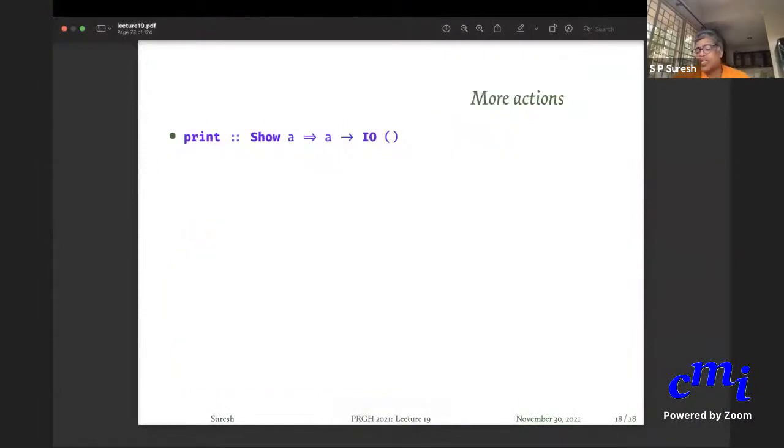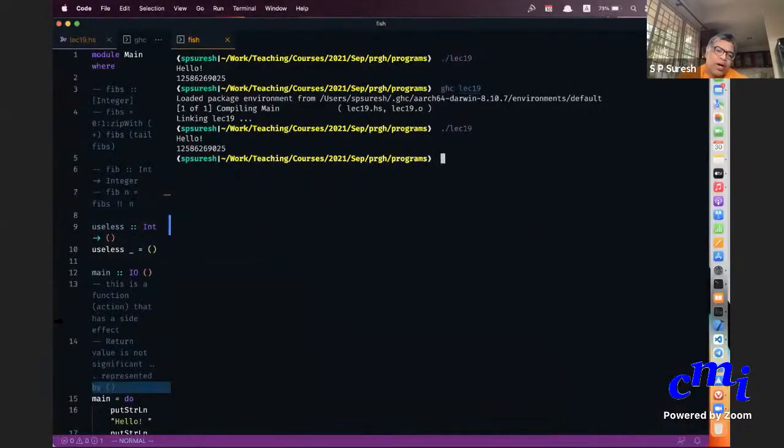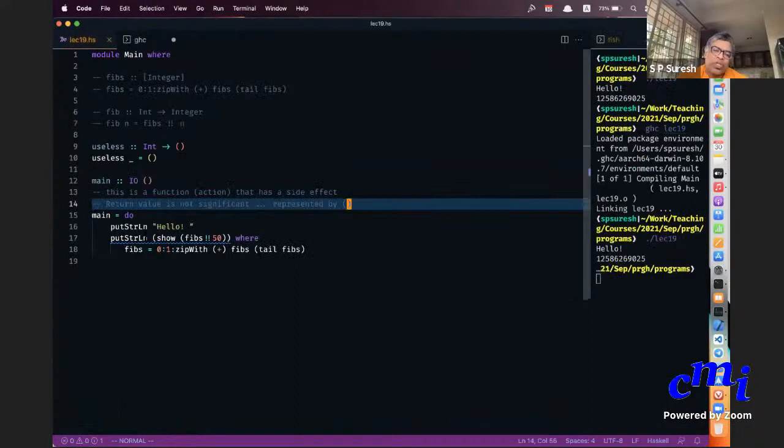There are more actions. Print. Notice what I did. I have to print an integer, so I'm saying put string line, but put string line takes a string and prints it on screen. Print will take any object that can be printed and it will print on screen. It includes integers, doubles, booleans, characters, strings, list of integers, all sorts of things. So in fact, instead of saying put string line show, I can say print. Anything that is showable will be printed.